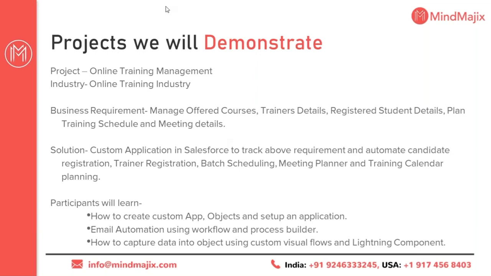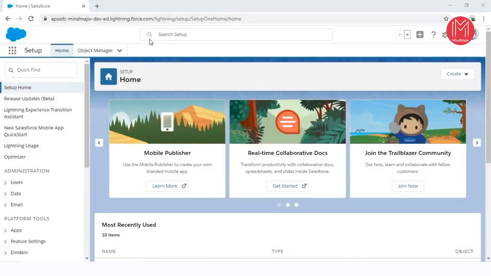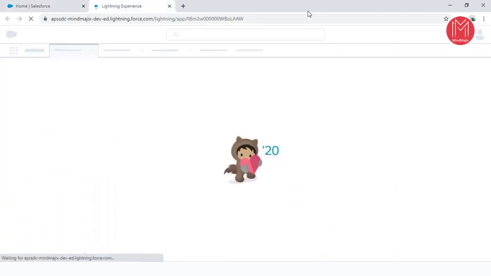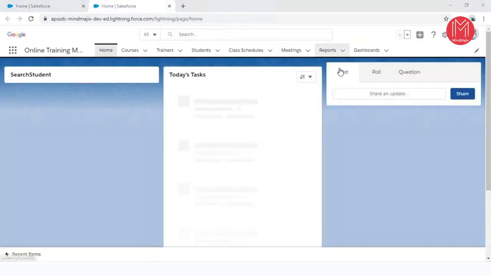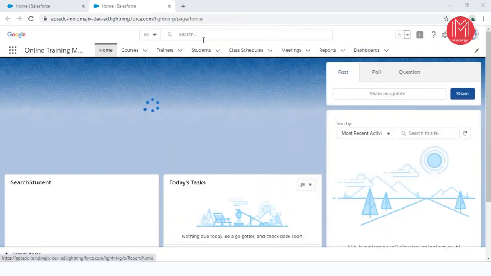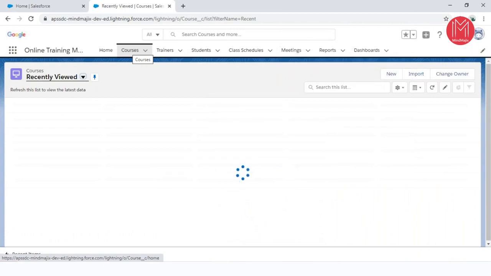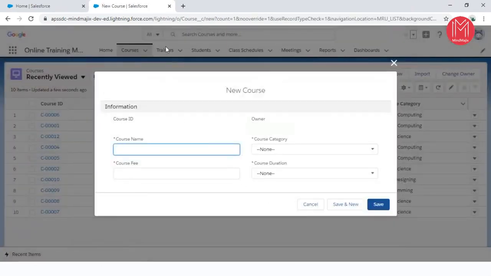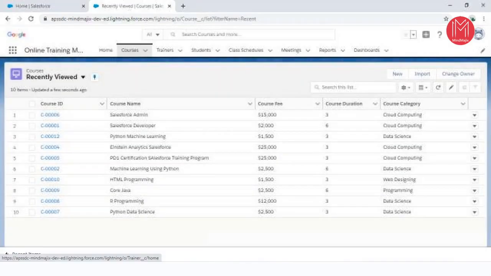So let me show you practically which project I'm talking about, so that you get more understanding of the project. Basically, we have a project called Online Training Management, and we have two interfaces. One is at the application level, and one is the custom interface. For example, you can see the course page. This holds all the courses we are offering. This is a list of courses we are offering. Then we have a list of trainers, the trainers associated with that.